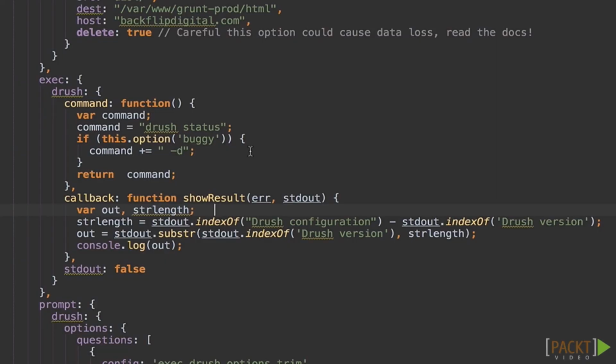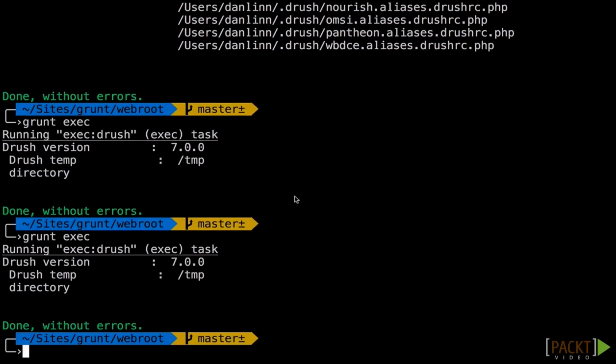Now what if we want to do something with the results of that output? Let's add a callback that parses the data and prints what we want out of it. Let's say I want to grab the Drush version out of this. Yeah, I know there are easy ways to do that, but this will serve as a good example. I'll add the callback option here and assign a function. The function does an index of to search for the words Drush configuration, finds the proper length, then pulls the substring out. Then it logs it to the console. And since we're logging our own stuff to the console, we're going to turn the standard out to false. Let's take a look and see what this does. There we go, Drush version right there.